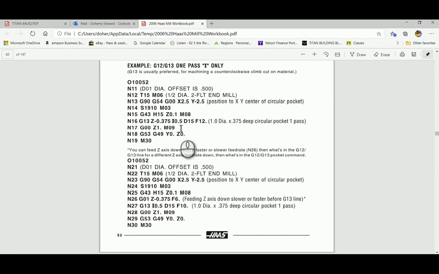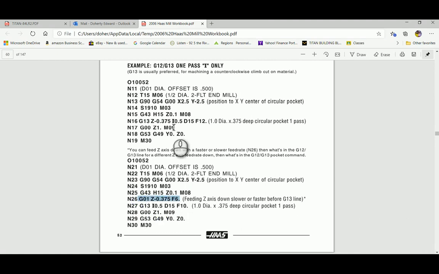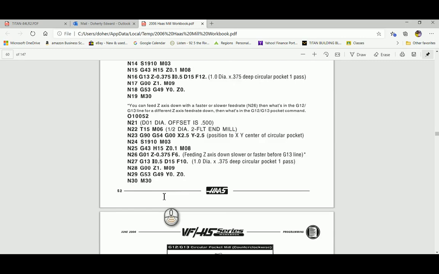All right. Okay. This one is going to do the down and the cutting all at 12 inches a minute. Yeah, I know. All right. This one is separated. It's going to feed to that depth at 6 inches a minute, and then it's going to cut the circle at 10 inches a minute. All right, so you can separate them. All right, we got that one.